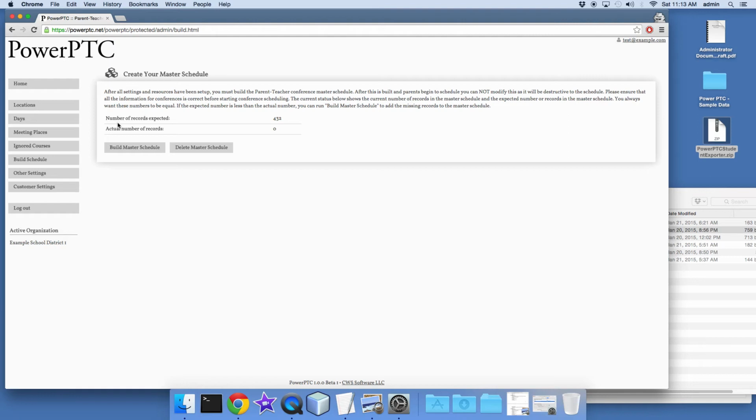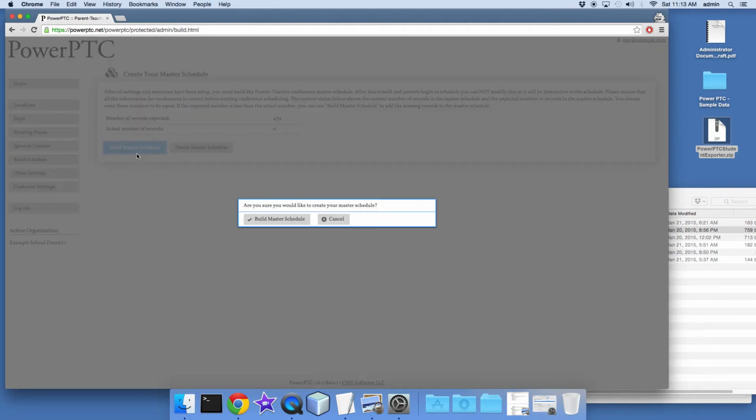So to build our master schedule, it's really easy. We just want to confirm that we have all of our information added and that it's correct. There are some reports that we offer on the home screen that will aid you in ensuring that you have all of your meeting places and everything set up. Once you've done that and verified your data is correct, you just come to the Build Master Schedule screen that we're on right now. You click Build Master Schedule.